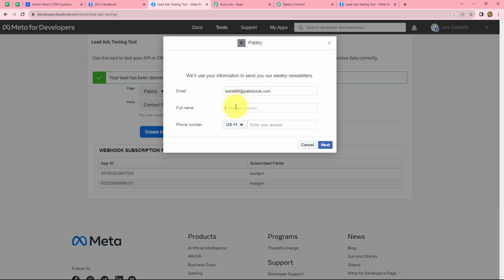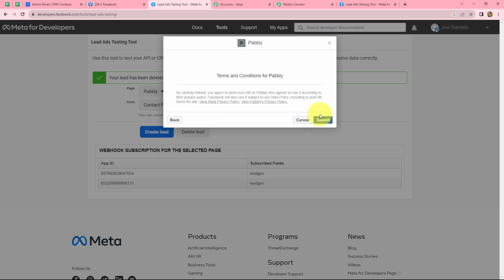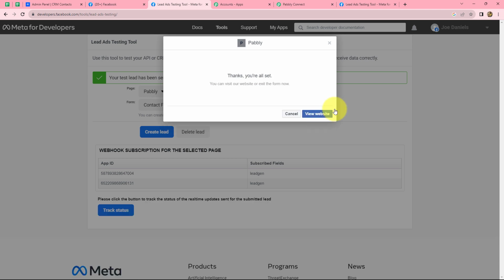And now the full name. So I am going to enter the full name as test lead. Okay. In the phone number, first of all, we have to select the country. So I am going to select India. And as soon as we select the country, automatically the code of the country will also be captured here. So it is +91. Now we have to enter the phone number. So I am going to enter a dummy phone number. Done. Click on next. And now we have to submit this form. So our form is submitted.